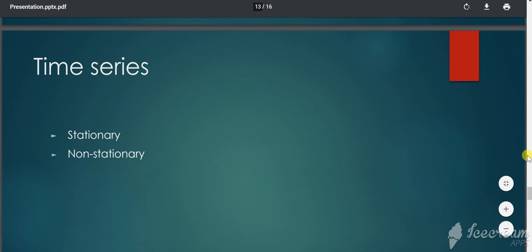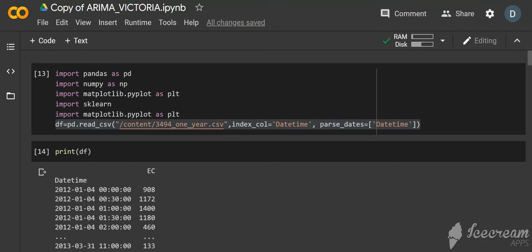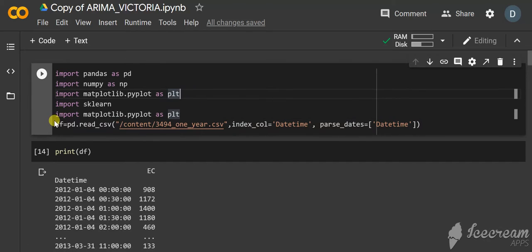Hi everyone, this is a very basic tutorial about time series and the categories stationary and non-stationary of time series. So first of all, what is time series data? I'm going to show an example. I am dealing with an energy consumption data set.